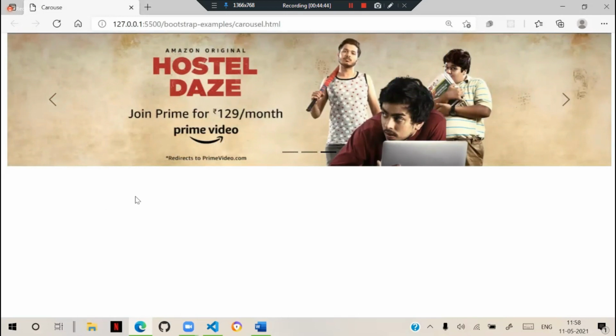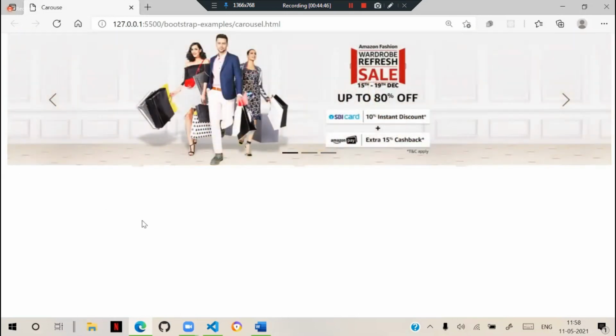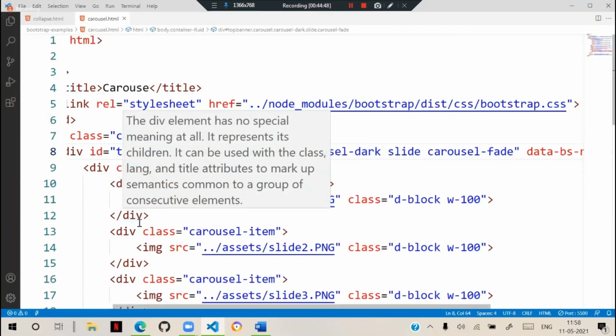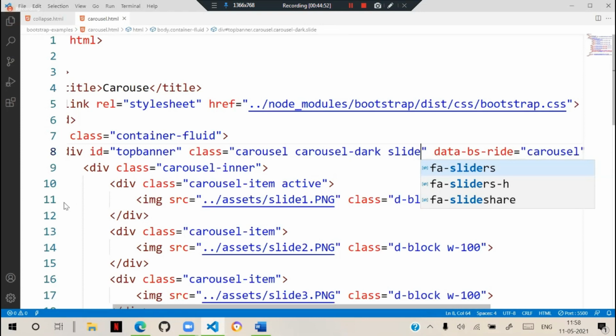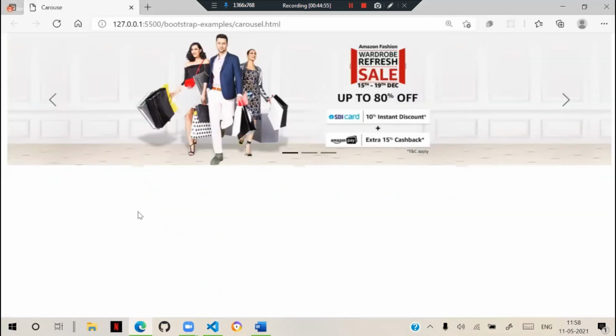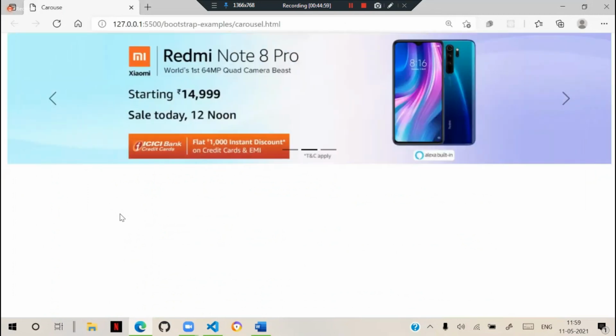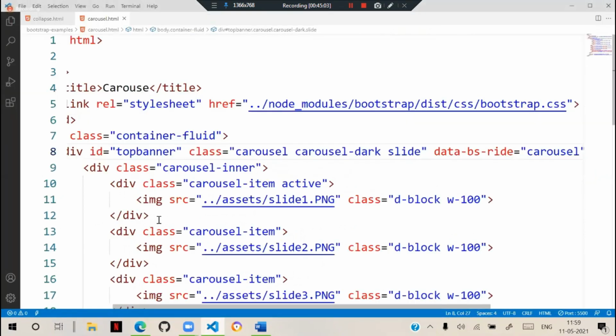Then the transition will be slow. It will be like this, and this is the fading effect. If you remove the fading effect, it will be a sliding effect. That means it will now be sliding. You can keep slide and we can keep fade. We can add the combination depending on the requirement.